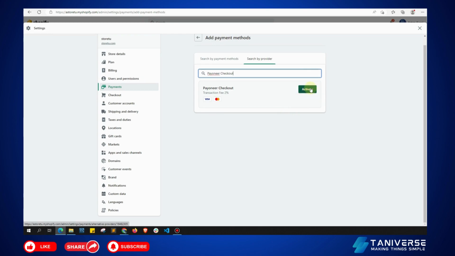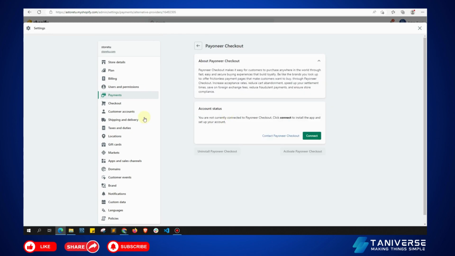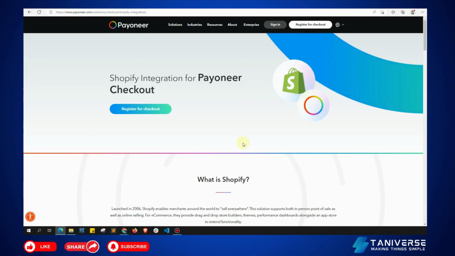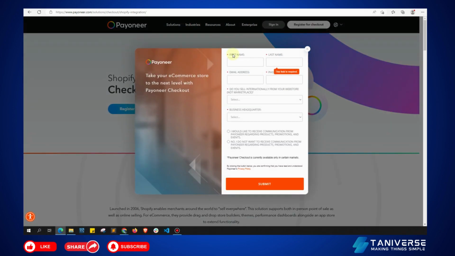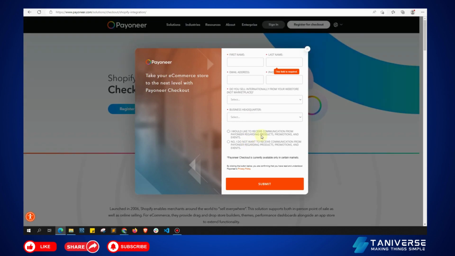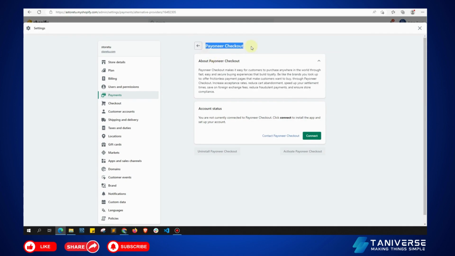Once you click activate, it will be activated and you have to connect. As you can see, you are not connected for any Payoneer checkout. Click connect to install the app and set up your account. You can contact Payoneer checkout if you have any problem, or you can simply connect and you will be redirected to this page. On this page, you will click on register for checkout. Make sure to fill in all this information and you will be eligible to use Payoneer as checkout on Shopify.